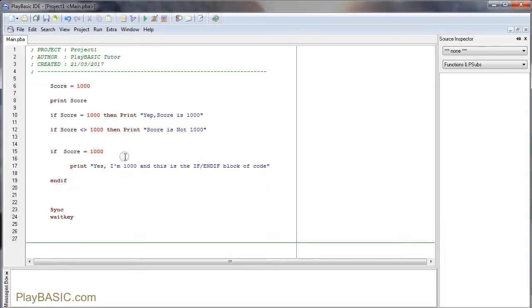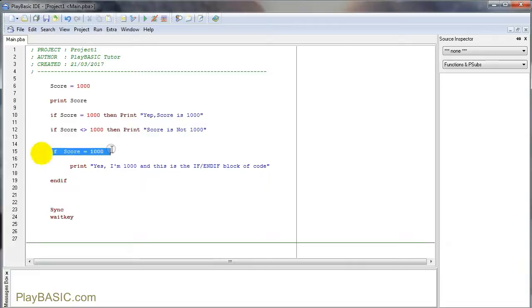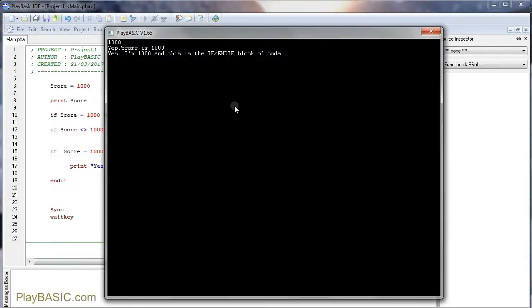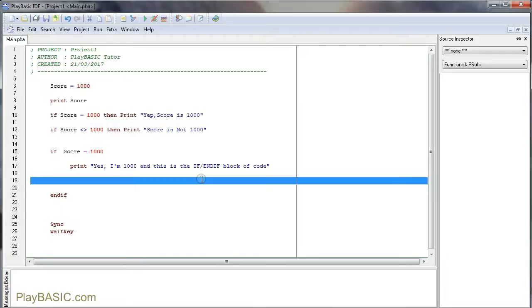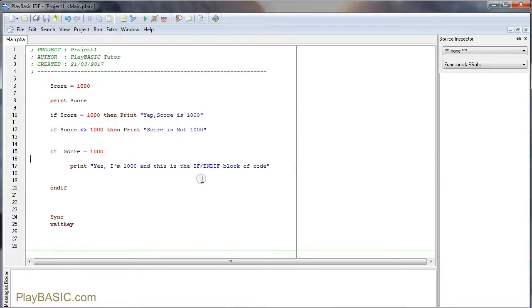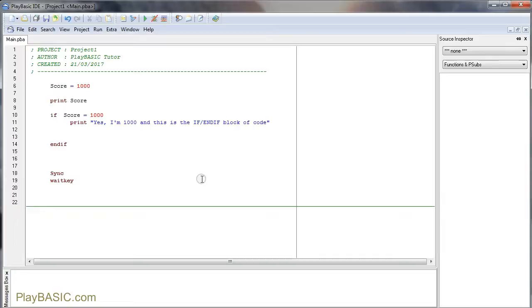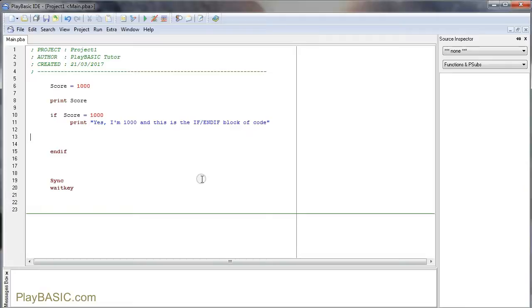Let's run it. So we should get two messages because this statement here is true and this statement here is true, so it will run the code in between the two. Alright. We've got our if happening. Now, what we could do is we could get rid of these comparisons. Just focus on the if and if statements. So we can have another print statement in there or something like that.